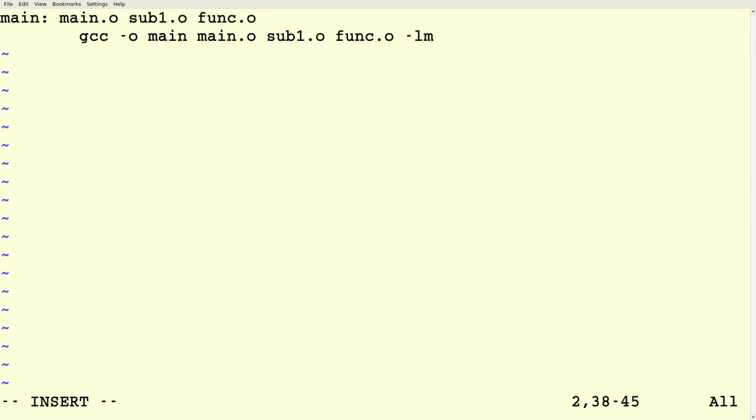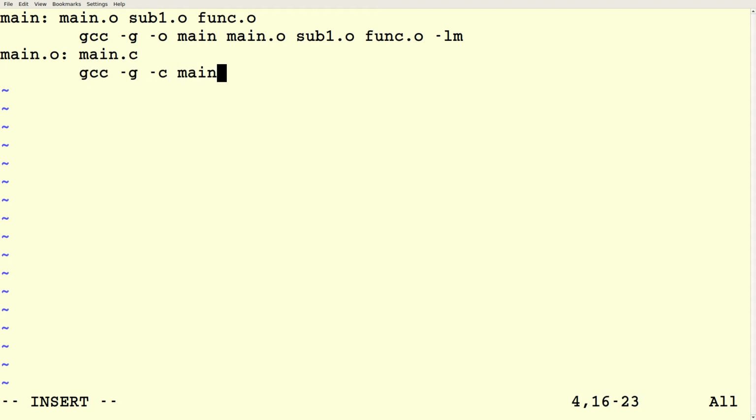Whatever your GCC command might be, maybe I want a -g switch in there or whatever. And it's just pairs of these lines, so main.o, if it doesn't exist, it can be built as long as you have a main.c. And the way we build it is by saying maybe gcc -g -c main.c.